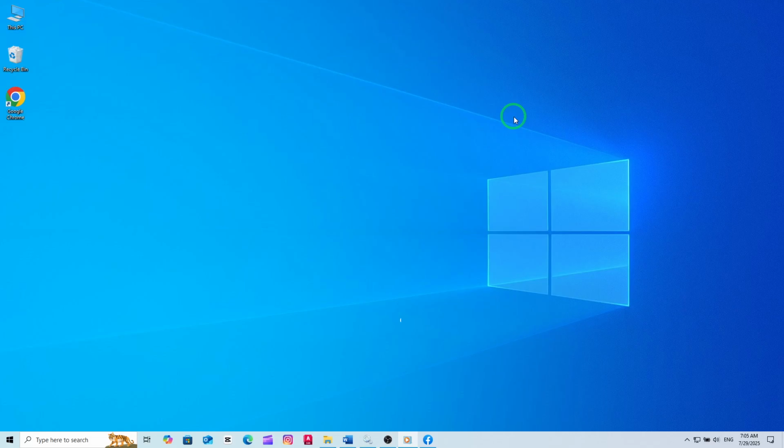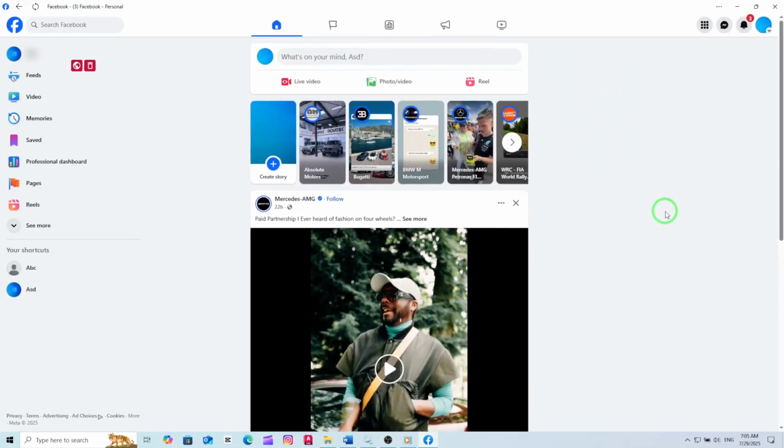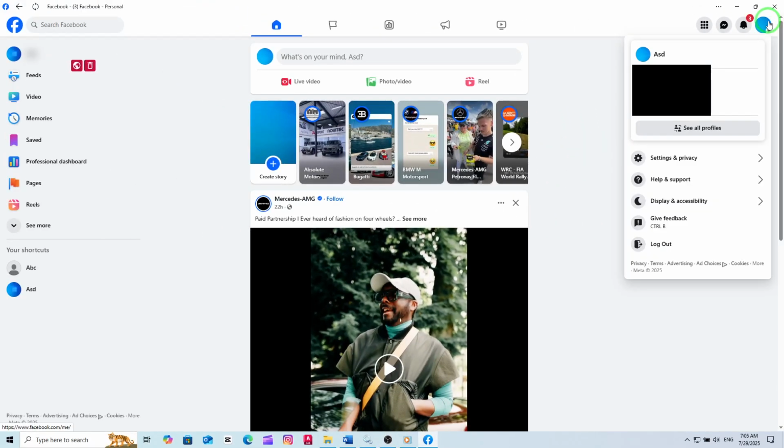First, open the Facebook app on your PC and make sure you're logged into your account. Once you're in, head to the top of the page and click on your profile photo. This will take you straight to your profile.